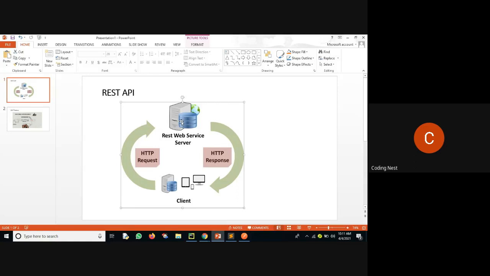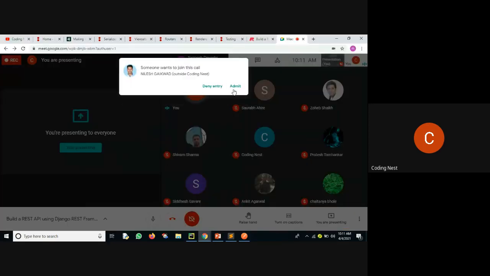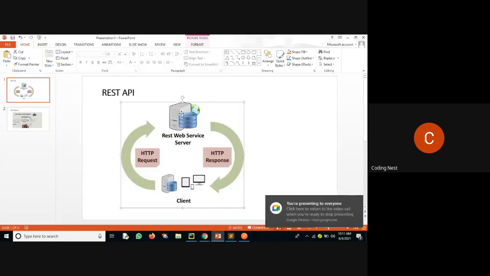On the basis of it, we are going to hit the endpoints on your REST service, which is hosted on basically any server. And accordingly we are going to send a response. The response we send is majorly in either JSON or XML format. So that's what we have to create.